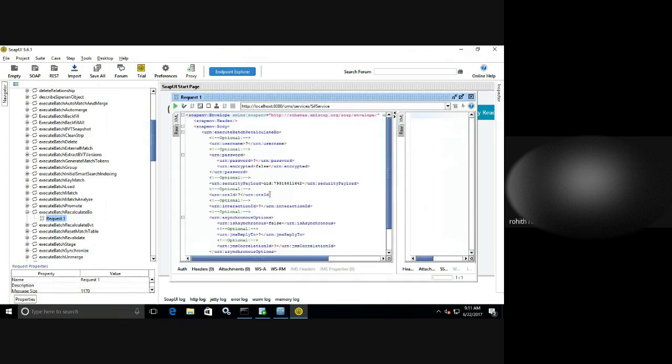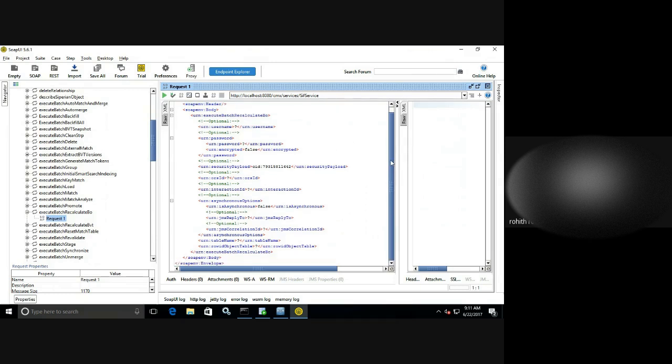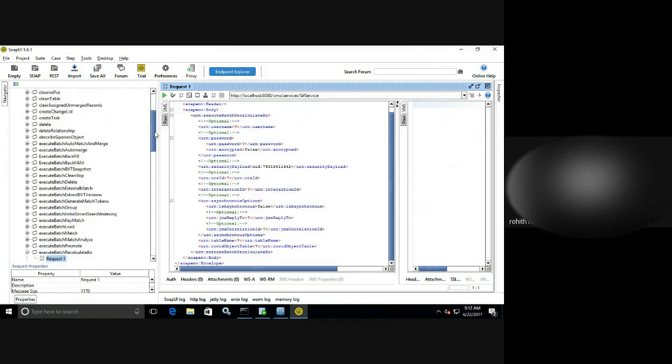Here we will provide the details and trigger the job. So it hits the MDM application and executes the recalculate BO job. Then whichever records are there, the trust will be reapplied and the records will get updated. So we have these APIs.